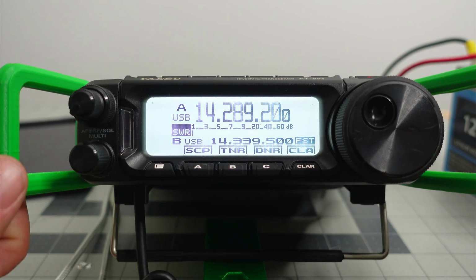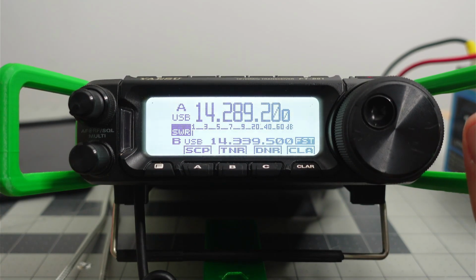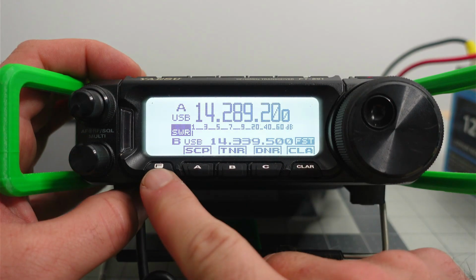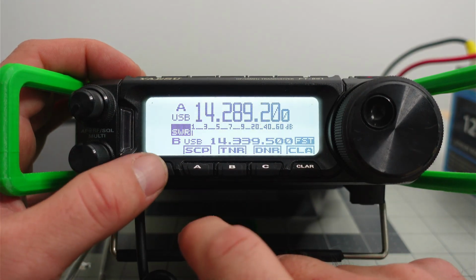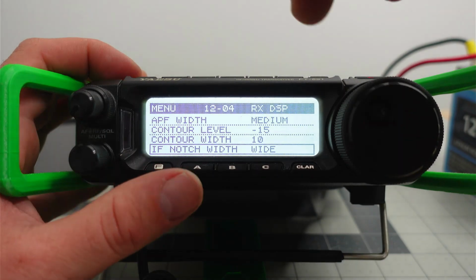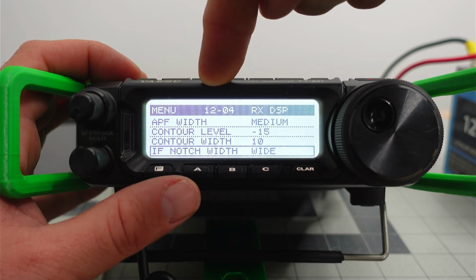Next up, we need to change certain settings on the Yaesu FT-891 so that proper communication occurs between the laptop or tablet and our 891, proper CAT control. In order for us to access the menu, which we'll change these settings in, we want to hold down the function button. The function button will allow us to access the menu if it's held down. We're now in the menu because it says menu here, and we're in menu section 12.